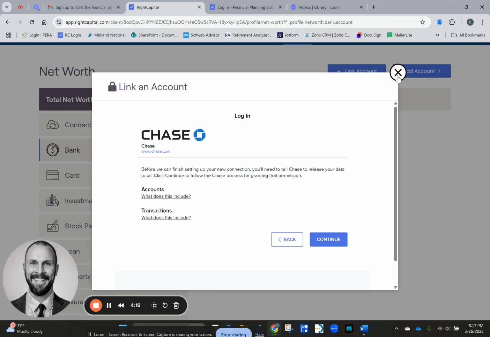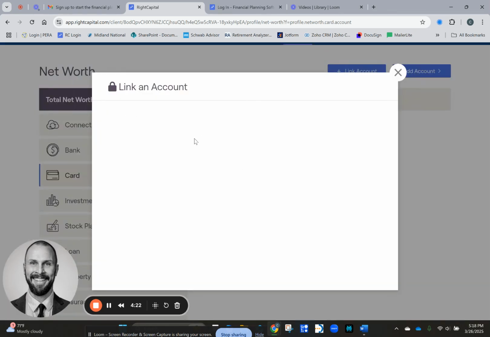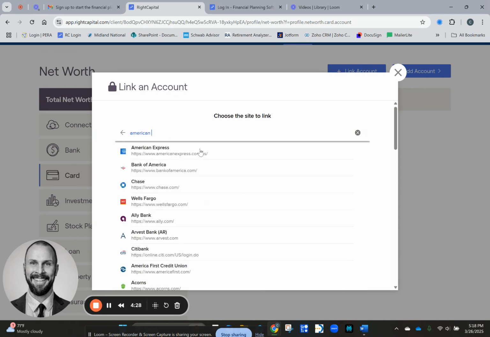Now, in my own personal one of these that I use, it has all my checking accounts listed out here. You can have all your credit cards listed in here. If you have an American Express card, you can go ahead and come in and click on that.